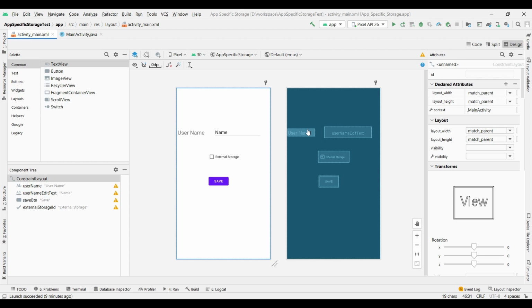In the last session, we managed to modify the UI with a checkbox and get the reference of the checkbox in the main activity. In this session, we will continue the implementation of storing data into the external storage volume and read the same data when we launch the application.